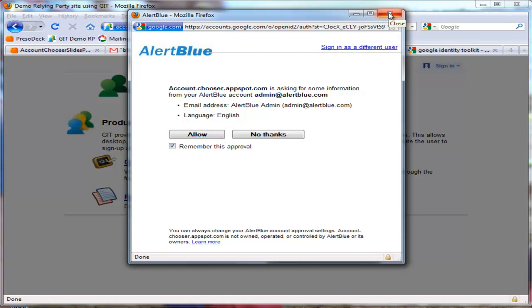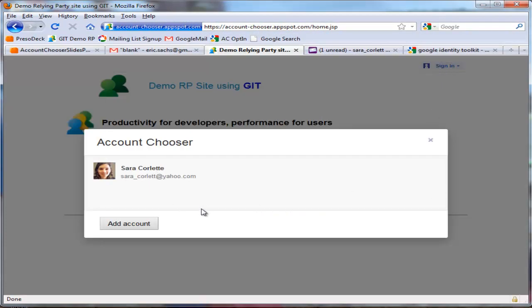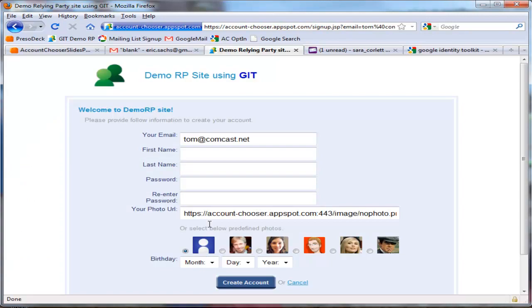He'll give his approval, and he would then be logged into the site. We're going to skip that for a moment. Now, the user might type an email address that doesn't actually have an email provider, for example, tom@comcast.net. In that case, the website might tell the user they have to use a supported identity provider, but most websites are likely to allow users to create a traditional password account. And so we'll fill that in: Tom Comcast, make up a password, pick a random picture.